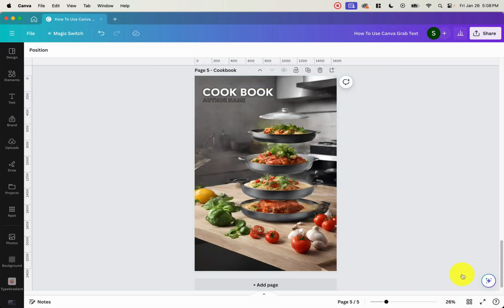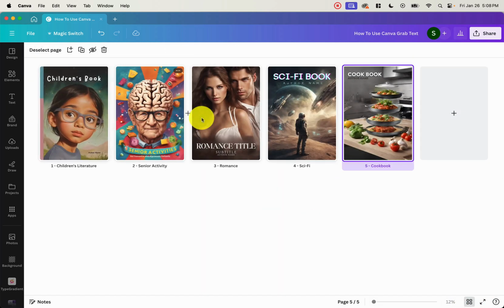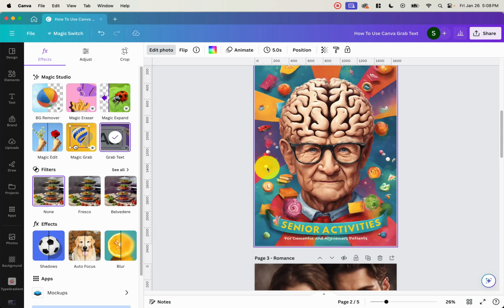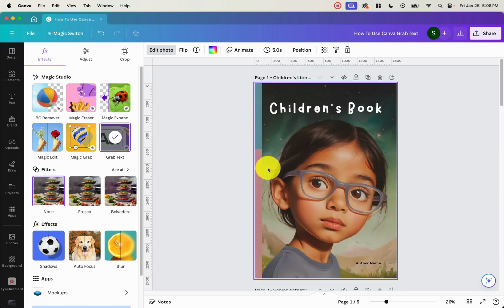And there you go, guys. We've gone ahead and edited every single image here from start to finish, all in this video. So I hope you can see how easy this tool is called Grab Text, where you can literally grab the text from any image and be able to edit it on the image itself.